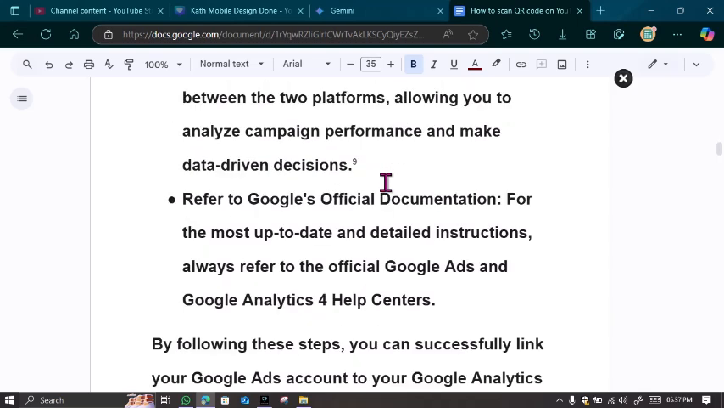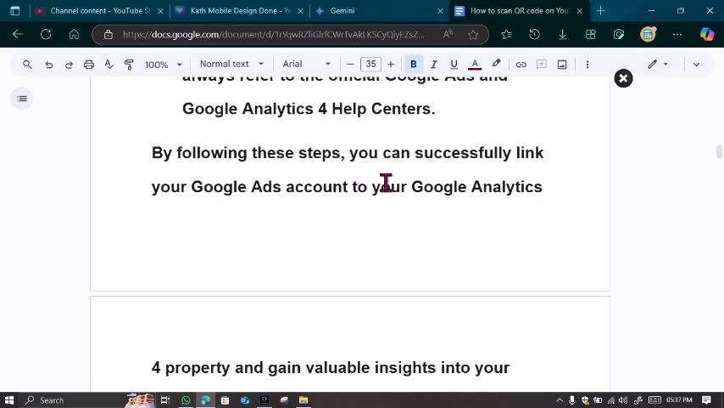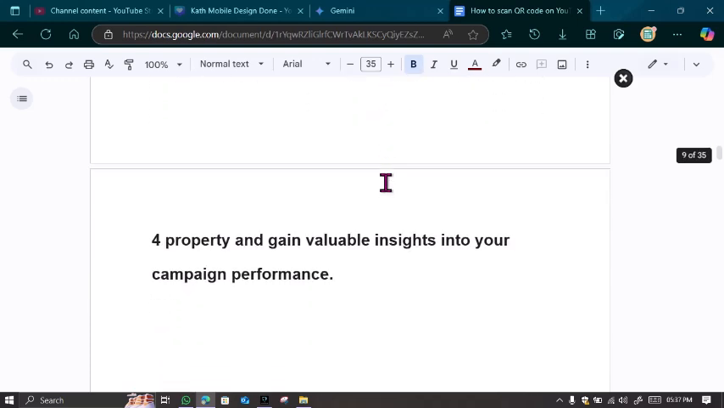By following these steps, you can successfully link a Google Ads account to your Google Analytics 4 property and gain valuable insights into your campaign performance.